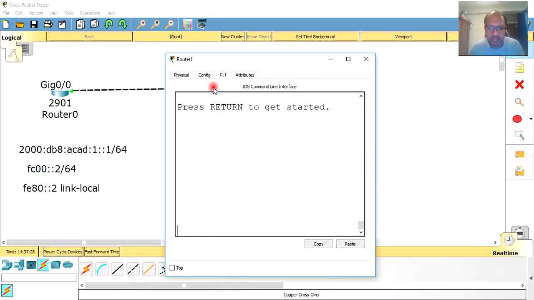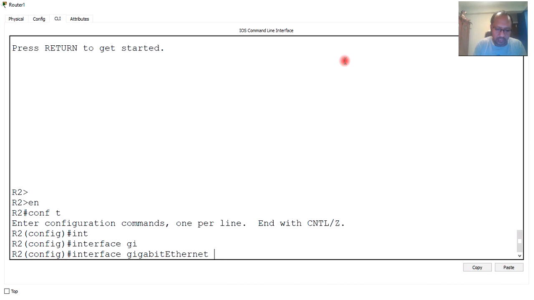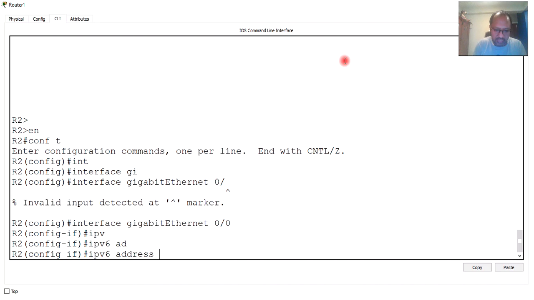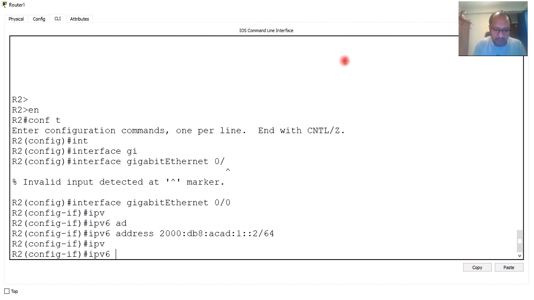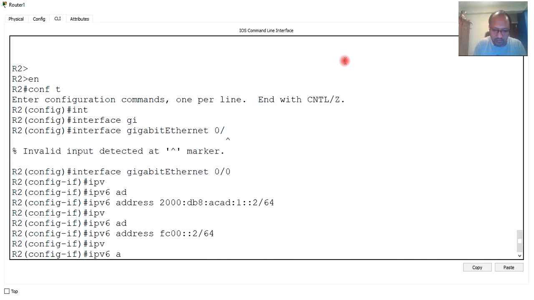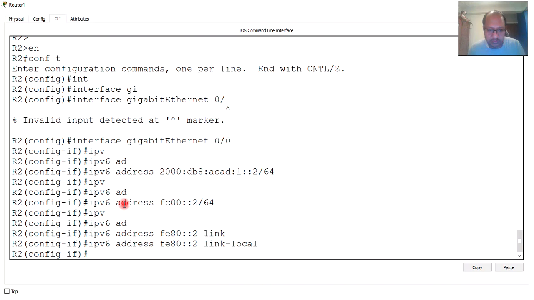Now I am going to assign these on router 2. Interface gig 0/0, IPv6 address 2001:db8:1:1::2/64, and IPv6 address FC00::2/64, and IPv6 address FE80::2 link local. This is the global unicast address, this is the unique local, and this is the link local.